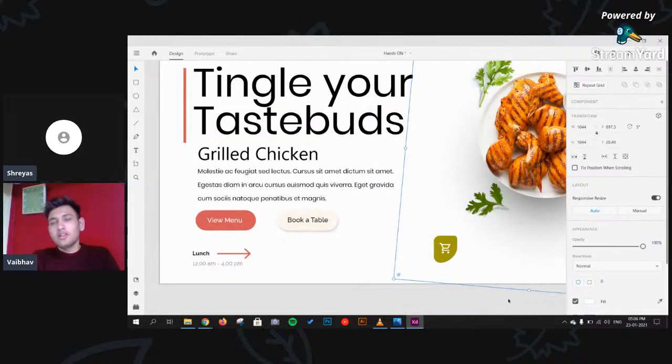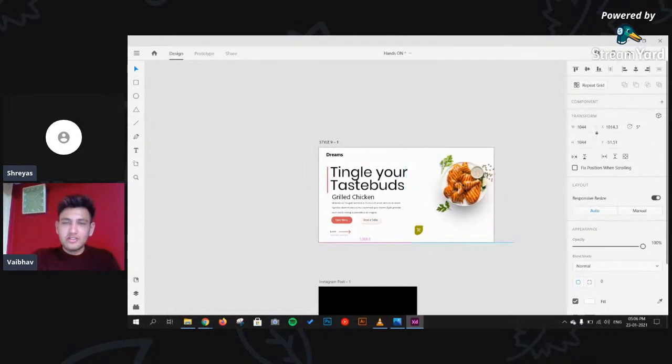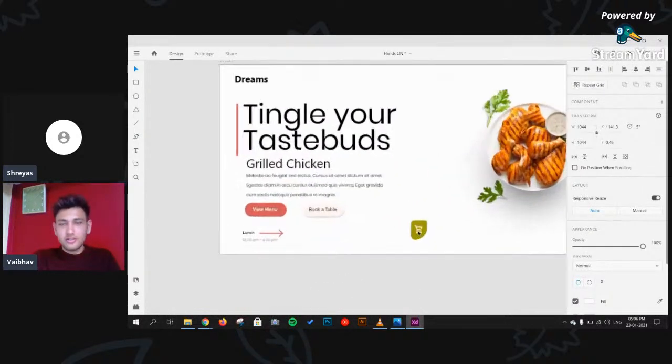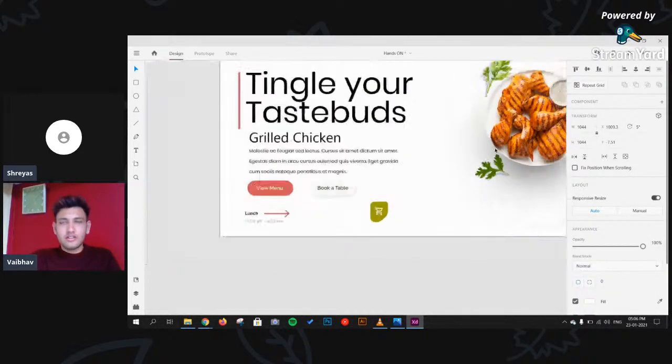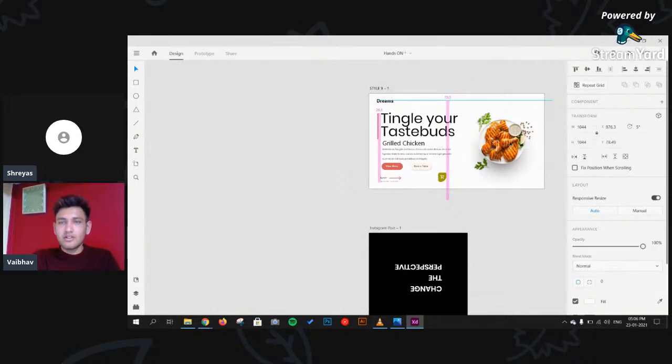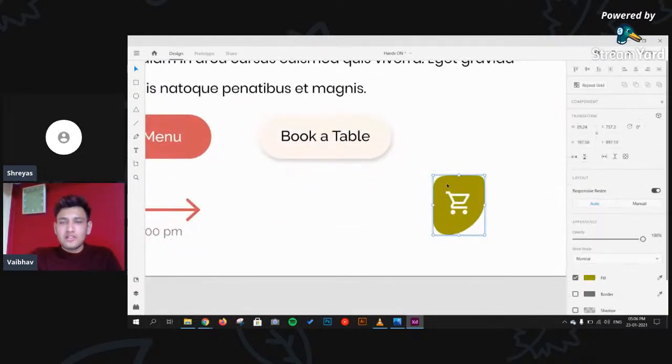Okay, this is also one of the complex concepts. It's called layering. Right now, this image is above this icon, so we cannot touch it. We'll slide it here, take the image back to its place, and then we'll match this one with the accent color. So the accent color here is the orange.